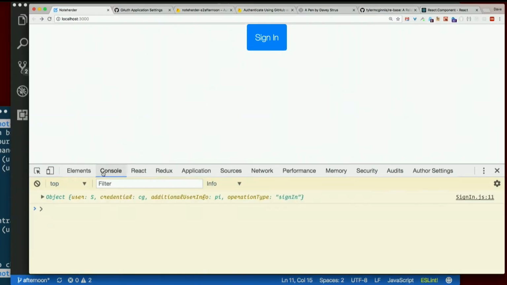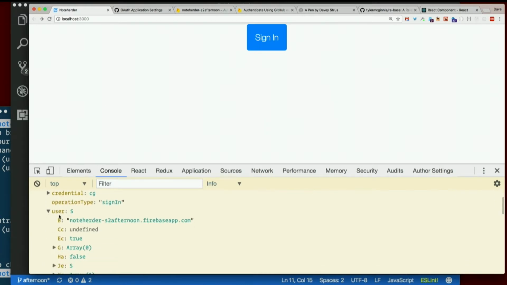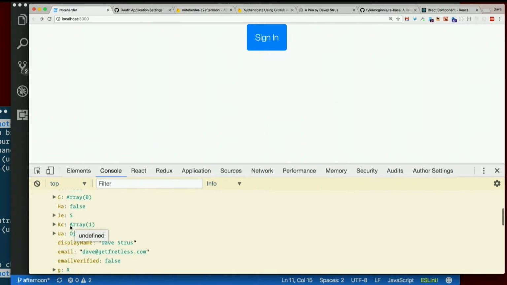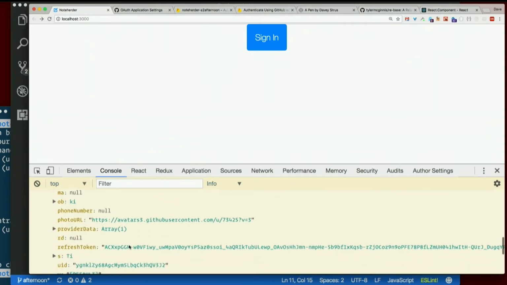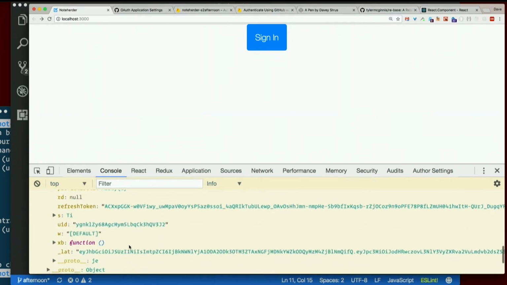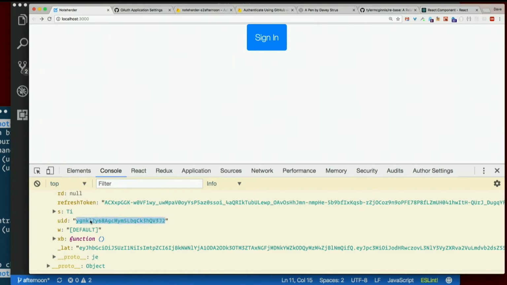Okay, and I console.logged whatever my then function got. And it looks like it's an object with a user key. And that user key points at something with a display name of Dave Struce, an email of david@gitfrellis.com, email verified false. I don't know why it says false. And looking for a unique identifier. There we go. UID. This big nasty thing. So that's how I uniquely identify my GitHub account. So that is how our application can know about this user.